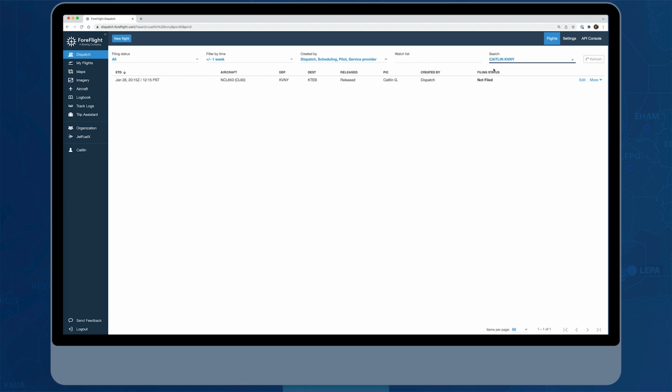And then from here, you can click Edit to go into Modify the Flight Plan, and you can also click More, which is going to give you some quick access options for this flight. So you can quickly file it, delete it, and grab relevant documents.